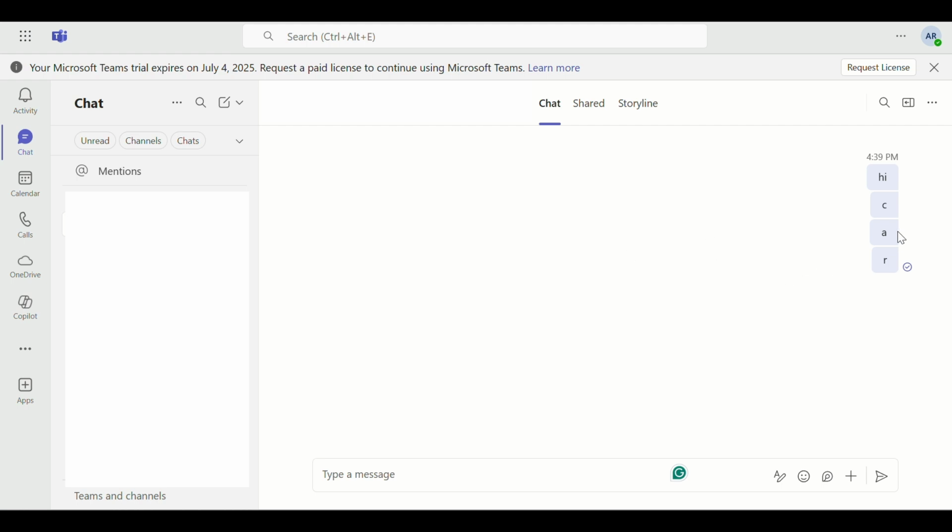You can open any recent or past conversation from the chat tab on the left. Then scroll to the specific message or part of the conversation you want, right-click on it and select Copy, or simply press Ctrl+C on your keyboard.